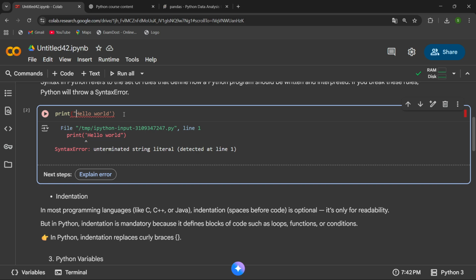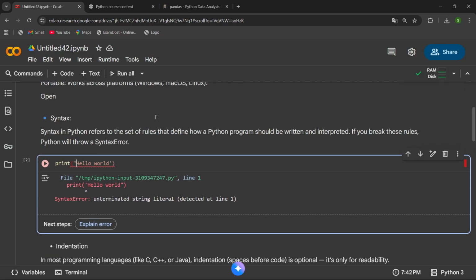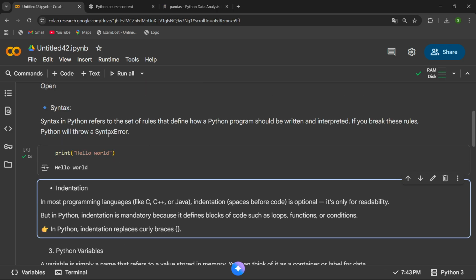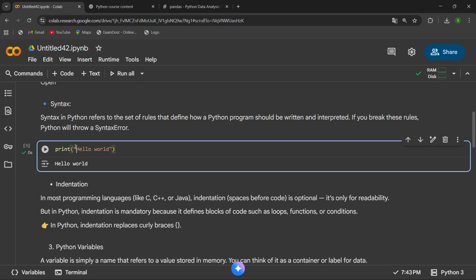So that's what the syntax is, and how can you solve the syntax error here. To solve it, you just have to use double quotations here and then run. Okay, you can also use single quotations in Python like this, and just run this one.